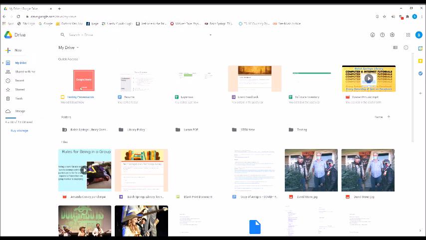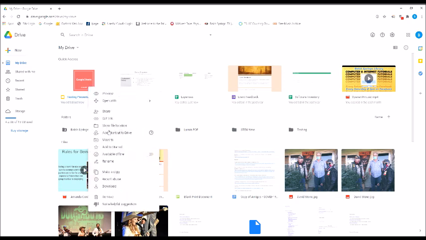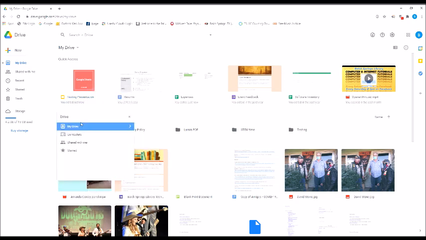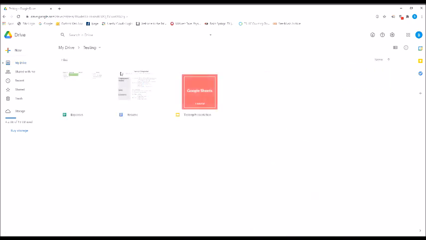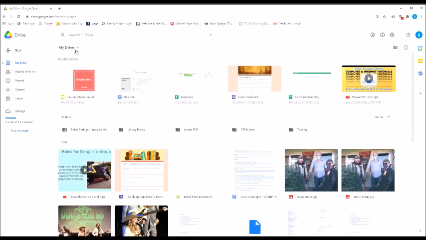So I'd like to move this presentation, these Google Slides, to the testing folder. Again, I'm going to right click, move to My Drive, and testing, and move. Double click on that folder, and there is my presentation that I just created. So I'm going to go back here to my drive.